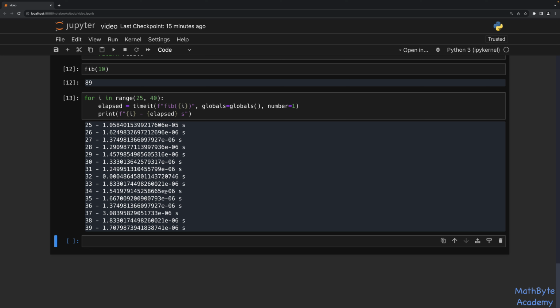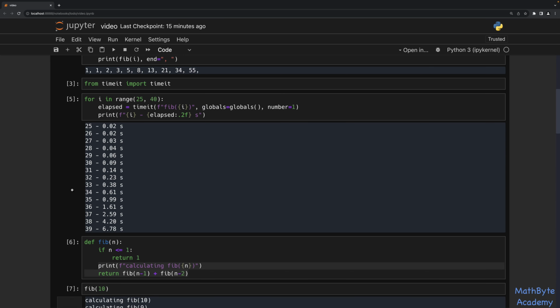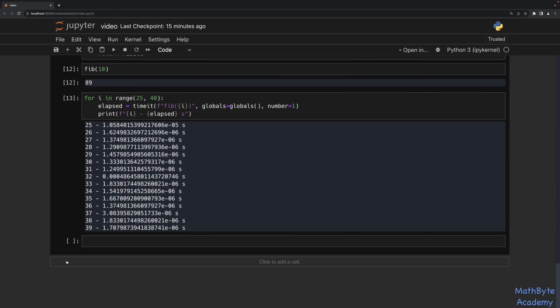So there we go. You can see now that the amount of time it took to calculate number 39 was 1.7 times 10 to the negative 6 seconds. That's a lot more efficient than what we had before, which was 6.78 seconds. So this is how caching can really help us sometimes, depending on the particular use case that we have.